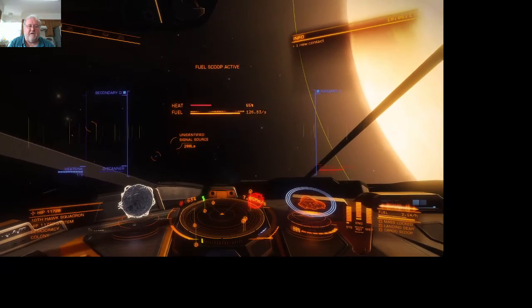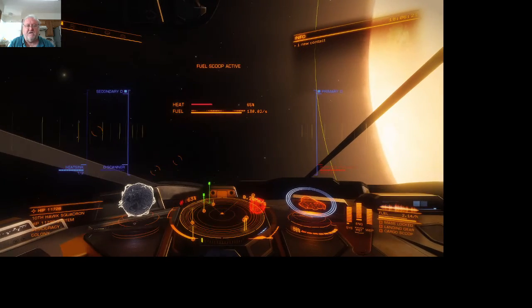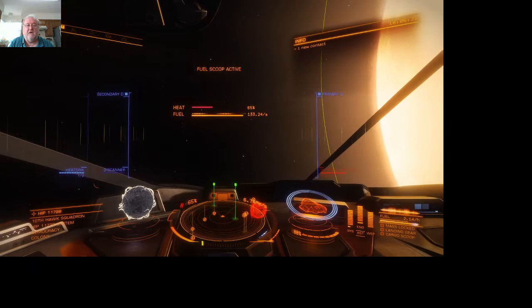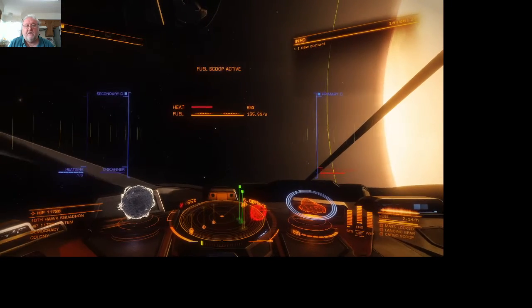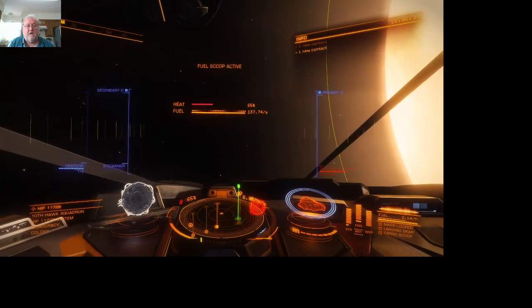I ignore the unidentified signal sources until I'm actually going to look for them, because sometimes there's high-grade emissions you need to go capture. But right now, we're on a mission. We're going to go do the very first Road to Riches, capture the Earth-like world.